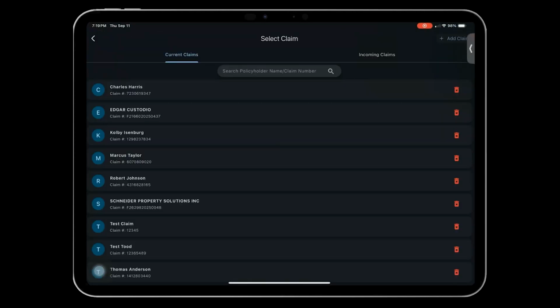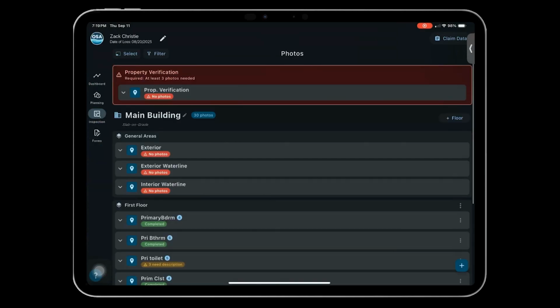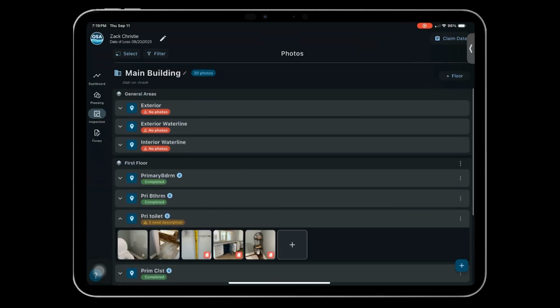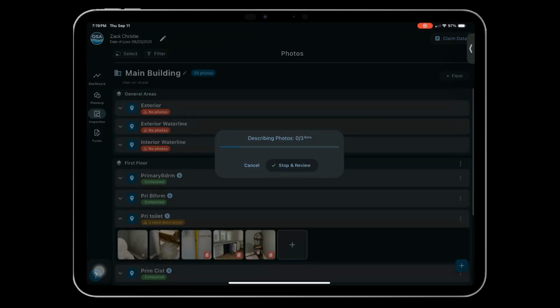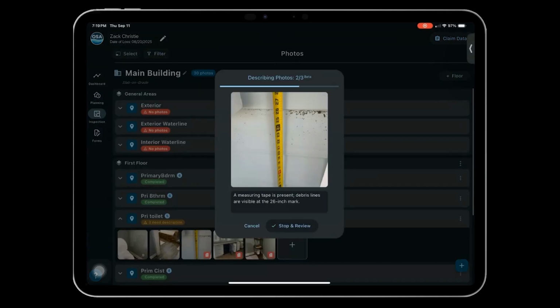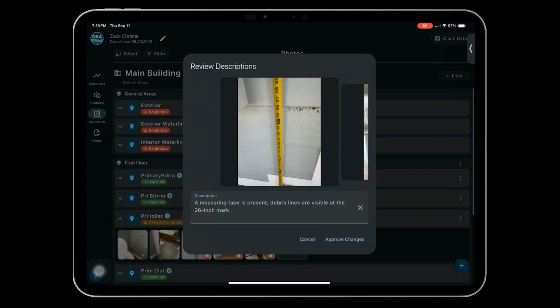All I did was go back into Zach, and now I can go into the primary toilet. The photos right there are labeled. So I'm going to go back in and auto label and see if it picks up the new photos that I just did. Notice it has 1 to 3, a tape measure measuring 26 inches, water line, blah, blah, blah, visible at the 26-inch mark.